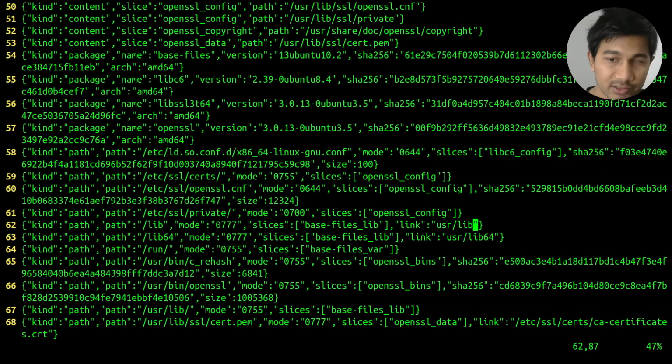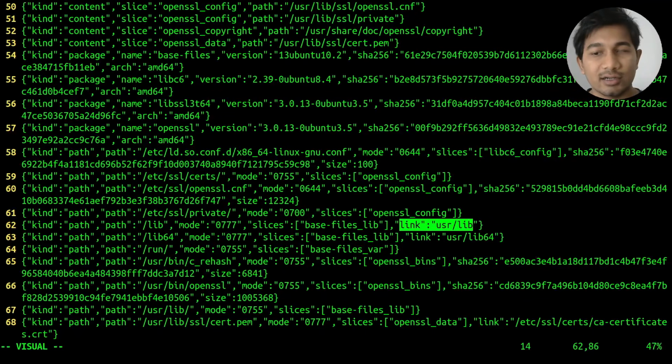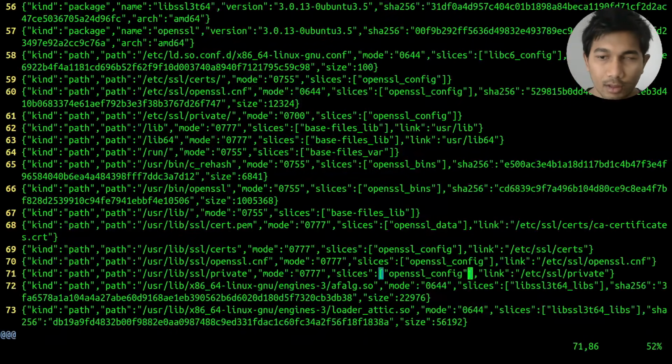Now, we can also have a few different types of files as well. Besides directories and regular files, we also have links. So for symlinks, we have the path, mode, which slices it comes from, and then we have a link target, which means this symlink /lib actually points to usr/lib. And that's all for kind path.